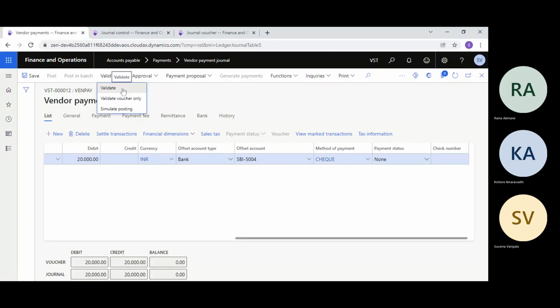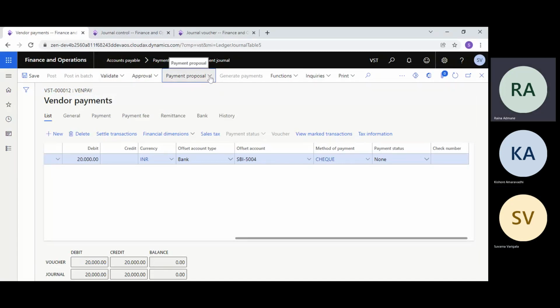Then now you have to create the payment proposal. What we have done now is we created the payment journal. We selected the vendor. After that, we select which invoice to be settled. Then we selected what amount we have to settle. Then we selected from which bank the payment will be done. After that, the next step is to create the check. So go to the payment proposal and create payment proposal.